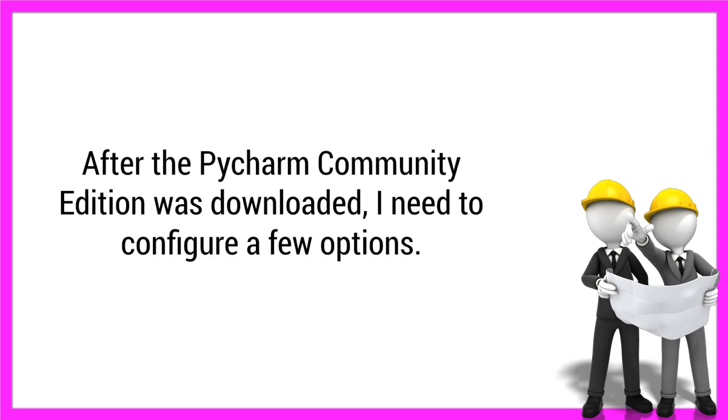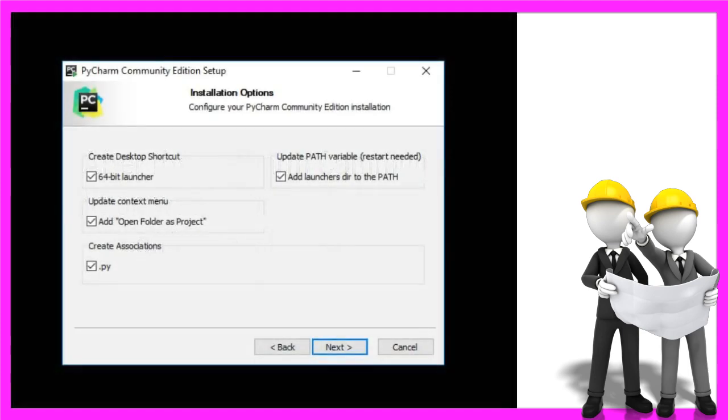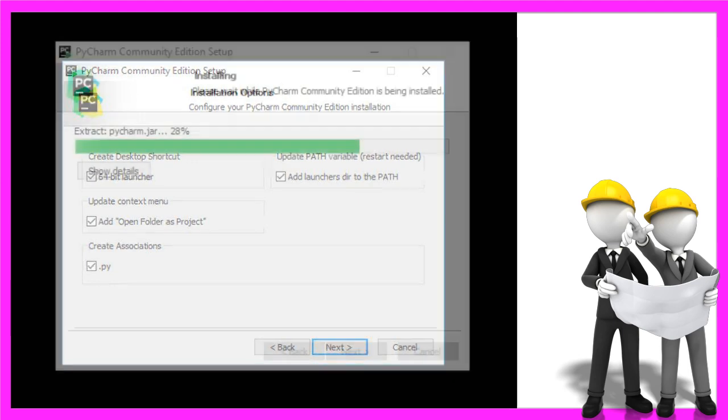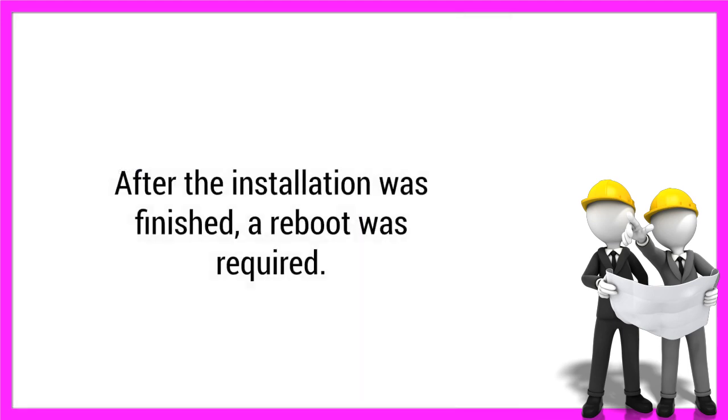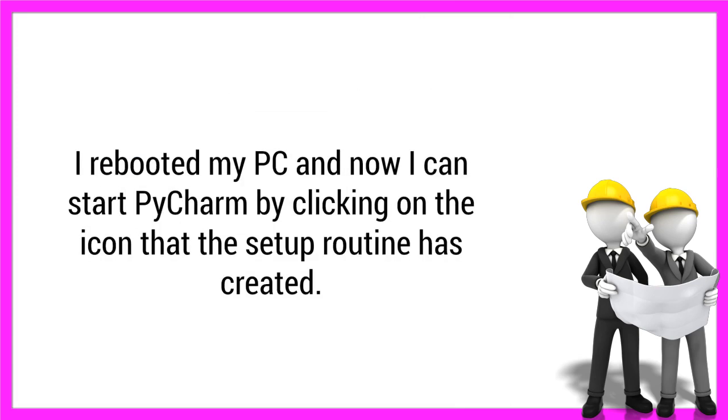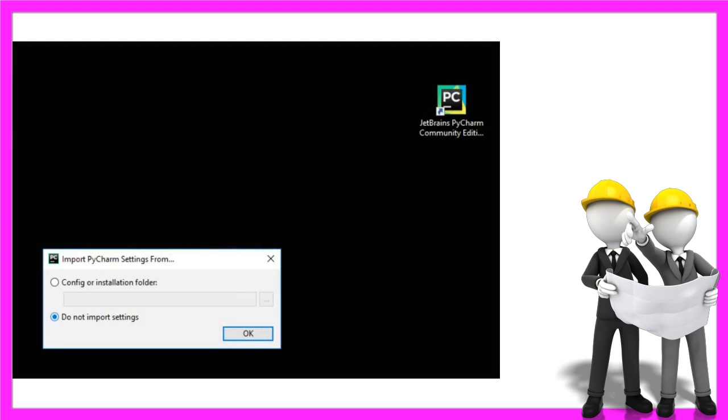After the PyCharm Community Edition was downloaded, I need to configure a few options. I marked all the checkboxes that came up. For the installation path I took the default option, and now the installation started. After the installation was finished, a reboot was required. I rebooted my PC, and now I can start PyCharm by clicking on the icon that the setup routine has created.